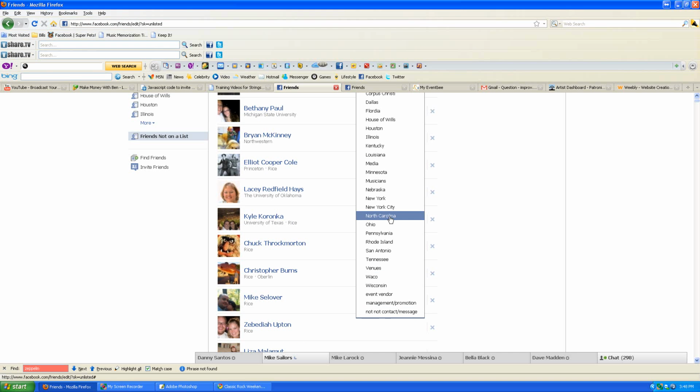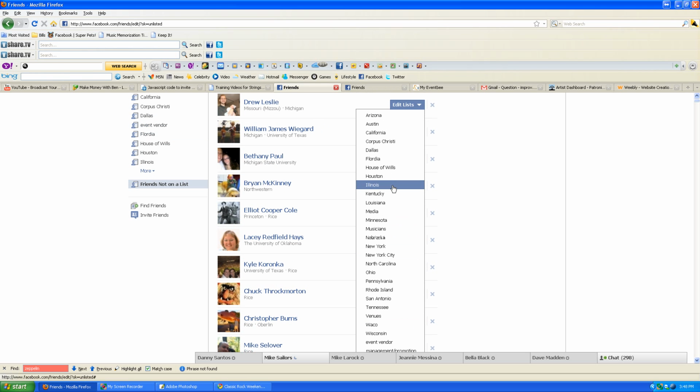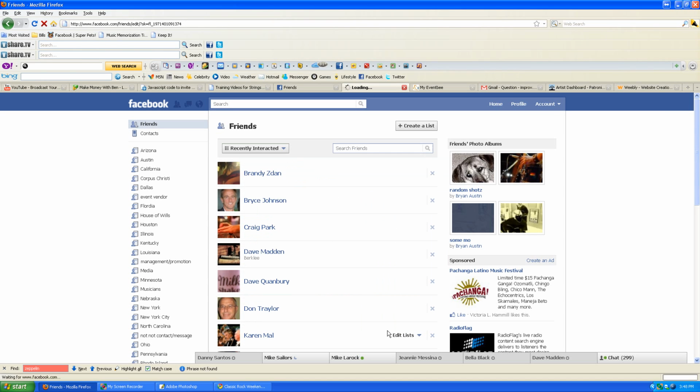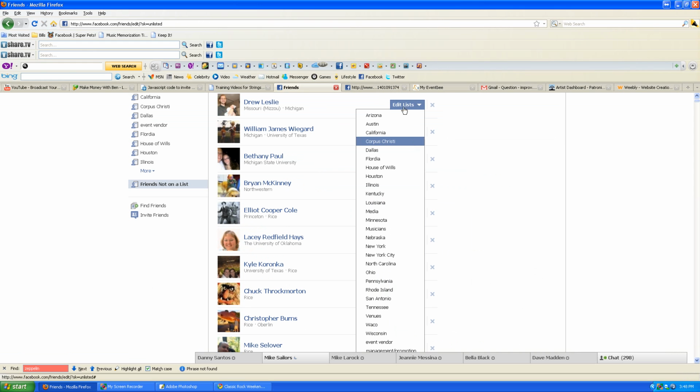Did we not create that? Where'd it go? Somehow it didn't get created. So let's go back over here. Create list. I'm going to click that again. Okay, now it should be fine. Anyway, you know how to do it. You click next to Drew, edit lists, after you've reloaded this page so that it reloads the lists, and Columbia, Missouri should be there. So you want to work through my whole list so that eventually all the friends are on some kind of list.